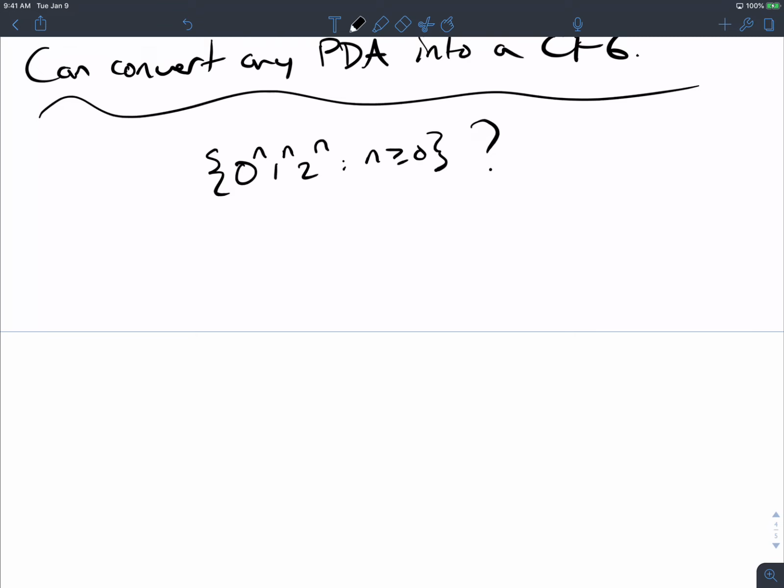So let's try to see what we would do with trying to show that something is not context-free. Maybe there are no non-context-free languages. Maybe everything's context-free. But let's just see if we can say something.